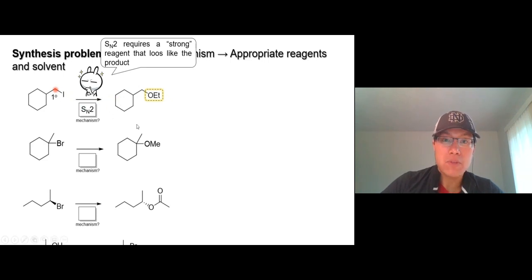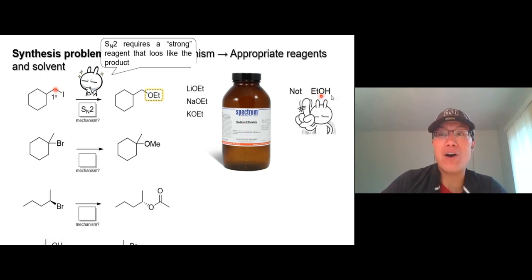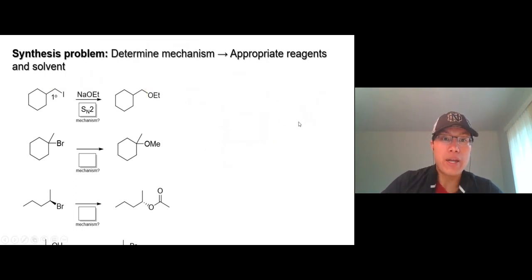and can accomplish this transformation? Well, there are many things that you can use: lithium ethoxide, sodium ethoxide, potassium ethoxide. Pick one. The common one is sodium ethoxide. It's really cheap. Not ethanol. Ethanol is a weak nucleophile, and it won't do this reaction. So we're going to add sodium ethoxide and go SN2. You should get that product.